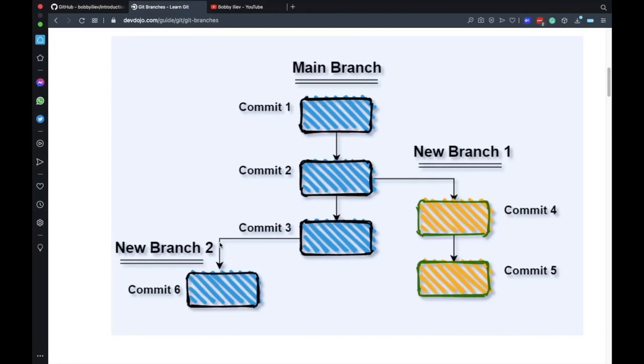So if we go back to this little graph again, so we made that commit here, and this commit contains the contact.html file, which is only present on the new branch and not on the main branch. In the next video, we're going to learn how we can merge the changes from a specific branch to the main branch or the other way around.